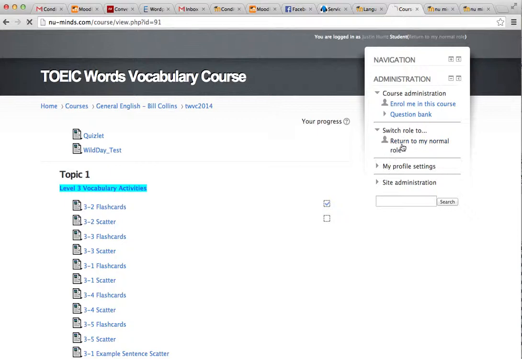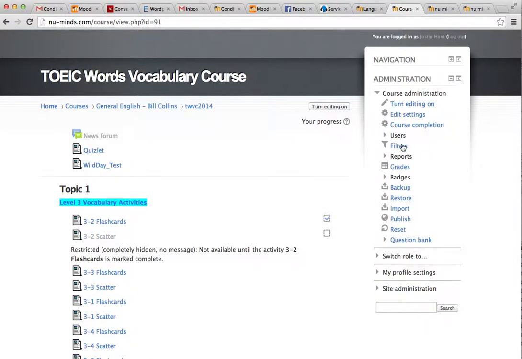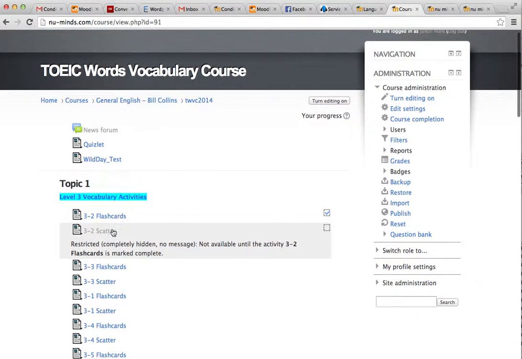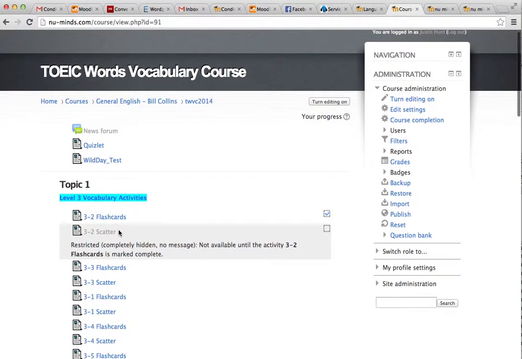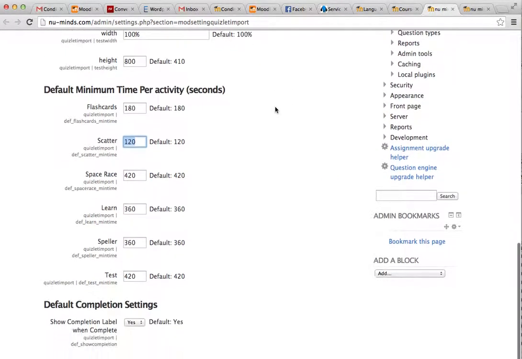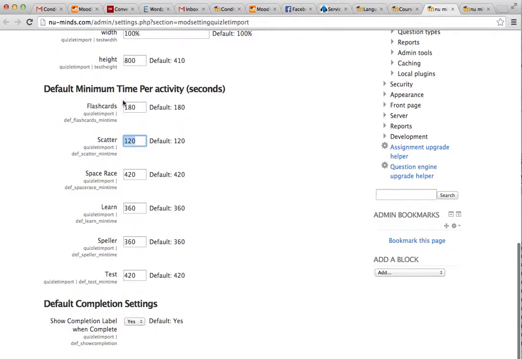All right, let me just show you some stuff about this. For example, we've made this scatter activity dependent on the flashcards activity. We do this by requiring that the user spends at least 180 seconds on the flashcards activity page. This is something that we added into our Quizlet activity that's not part of standard Moodle. If we go to the settings for the Quizlet import module, which is here, we can see we have the default minimum time per activity. So you can actually change that.